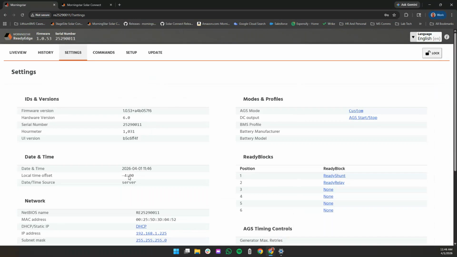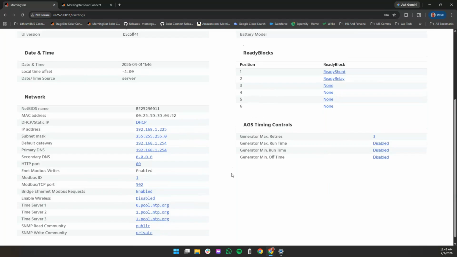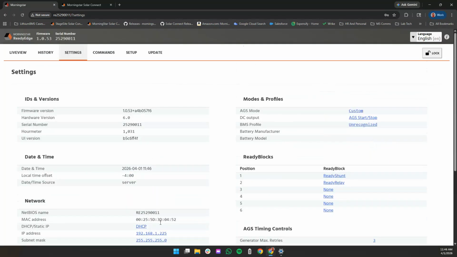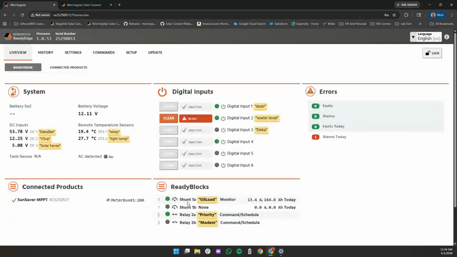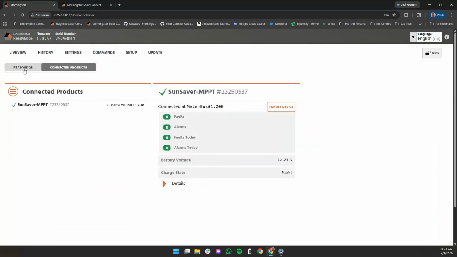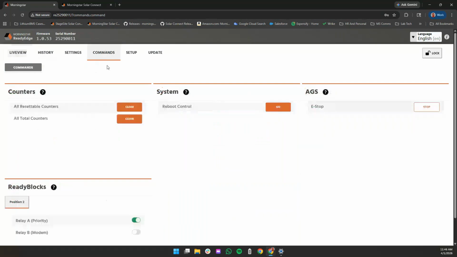Moving on, we have a settings tab up at the top here. It is what it sounds like. It gives you all the information at a glance, along with some hyperlinks, your IPs, things like that. And then we have the command tab. So quickly here, if we jump back to live view, we see relay 1 is on and relay 2 is off. We also see digital input 4 is on right now. So if we go back to commands, I can swap these and we can see some changes happening.